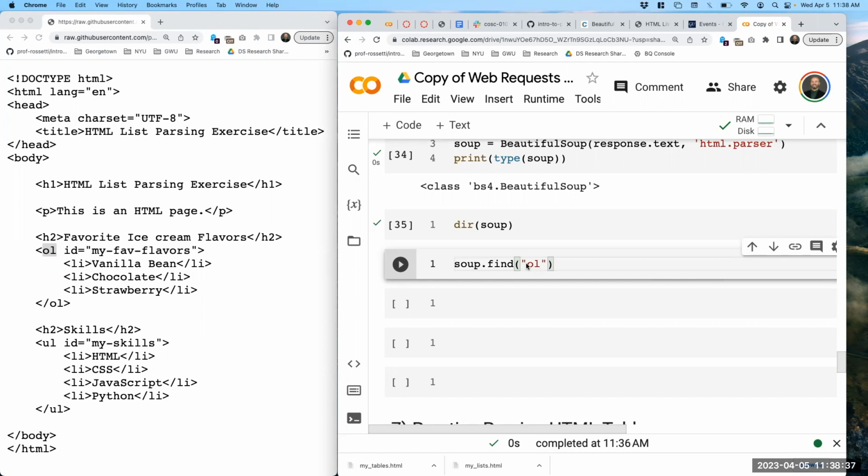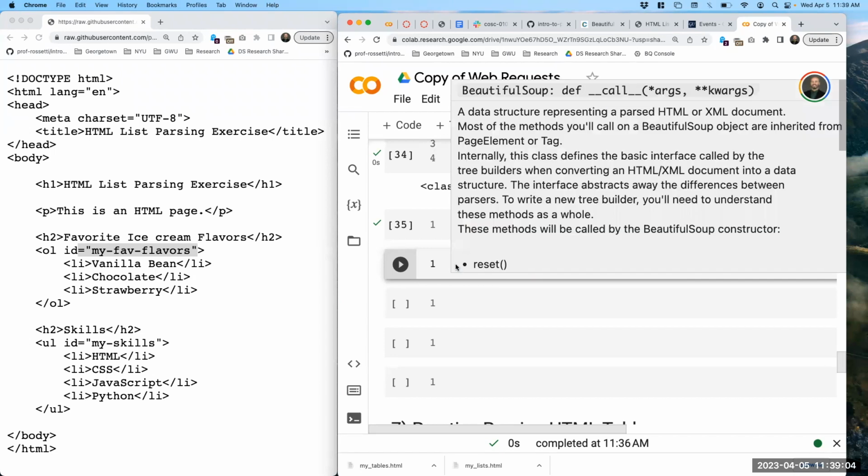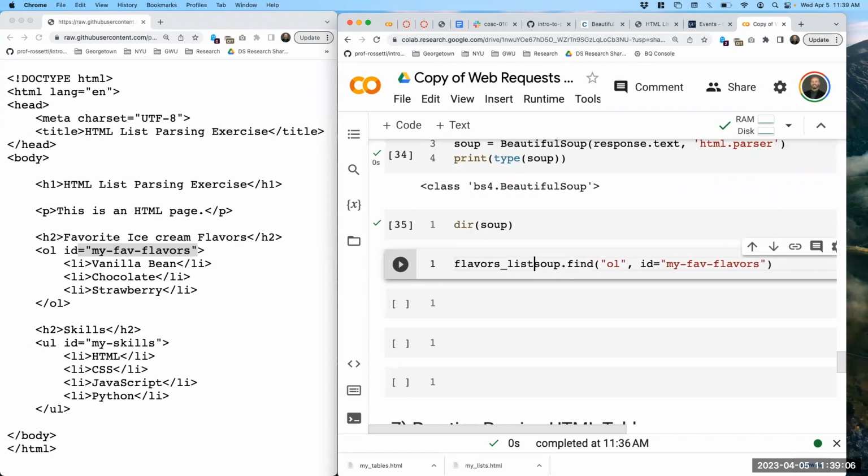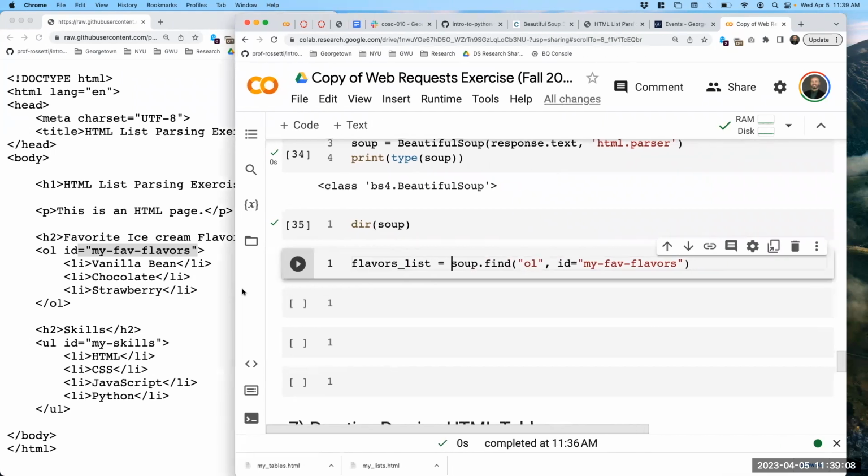But if there were many OL elements, we might have to specify a certain ID or class when we try to locate it. And there may be other like class or like ID equals my flavors. I just made this up. I'm not sure if this is how we do it. I'll have to consult the docs, but let's see. Our flavors list is what I'm going to call this. What does that look like?